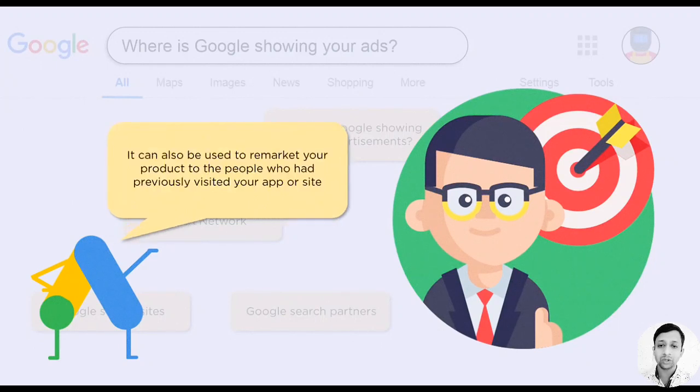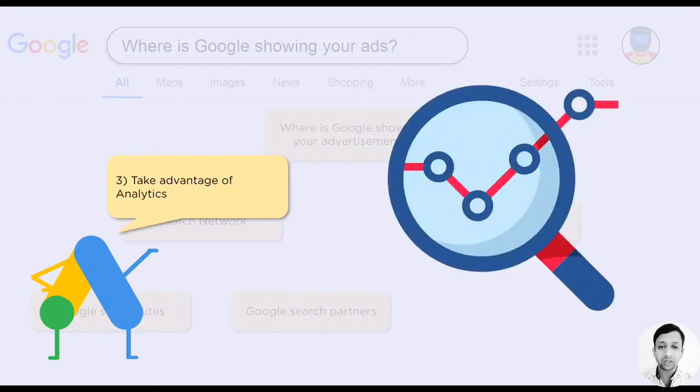So remarketing your product to people who have previously visited your website or even your app allows you to really get your ad in front of a qualified audience. And so you can take advantage of analytics. Google Ads has all the information you need. So let's actually take a look at some of these options in Google Ads for the display network.